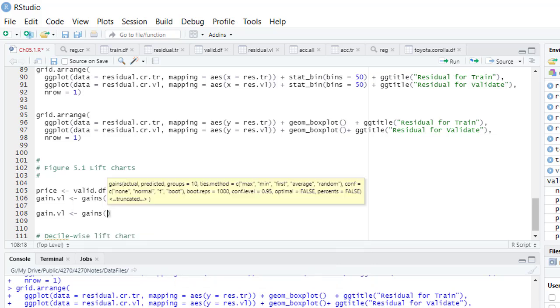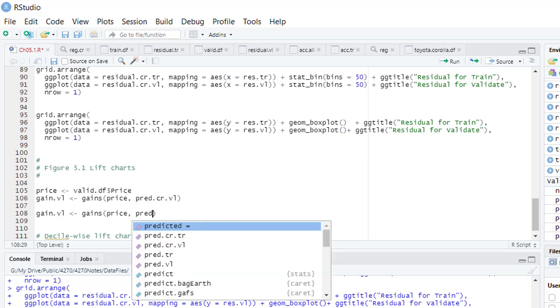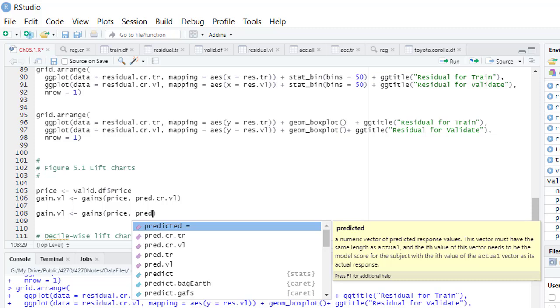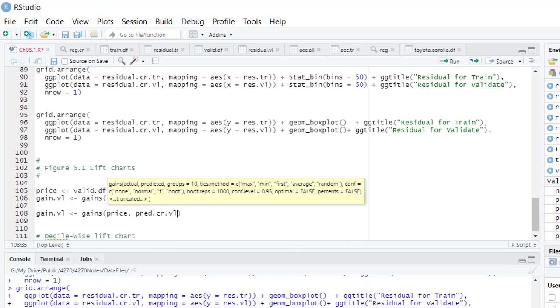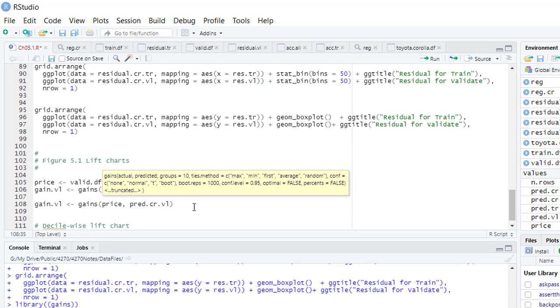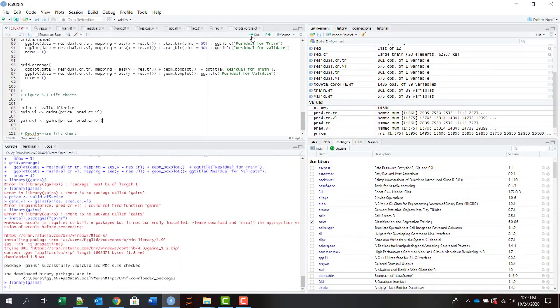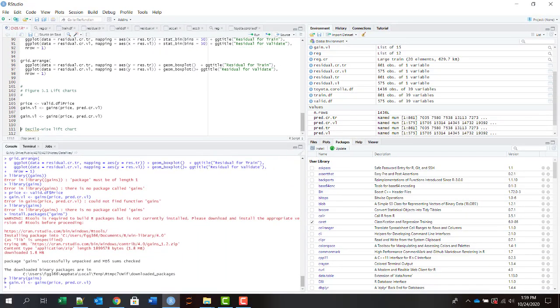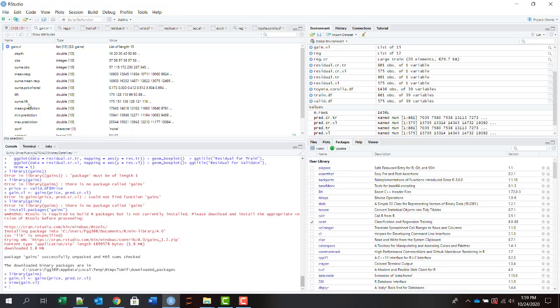We need to give two inputs to this. The first one is the actual value of y, the second one is the predicted value of y. The actual value of y is price, and the predicted value of y is that. Now when you run that, gain.vl is where the results are stored. That's in a list, so you have a bunch of them.